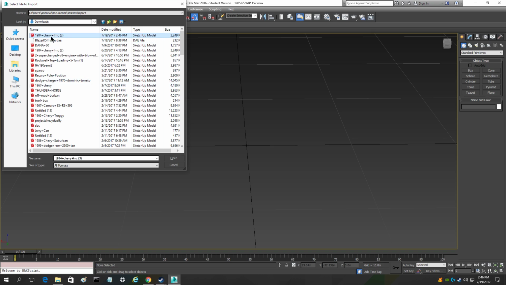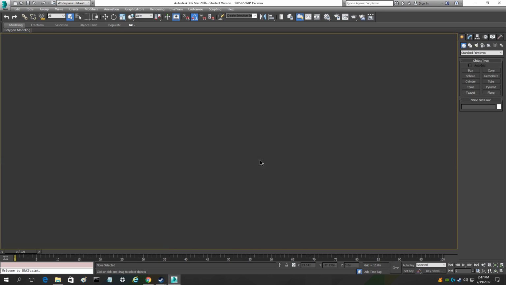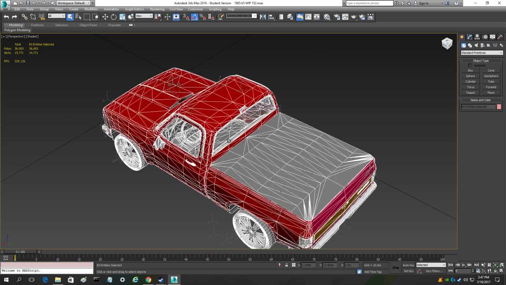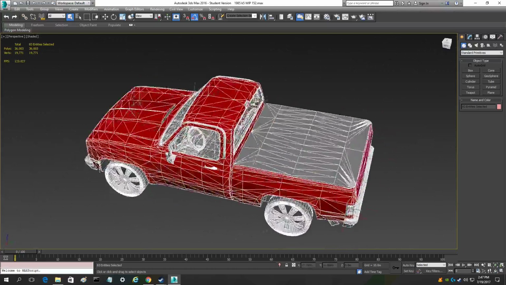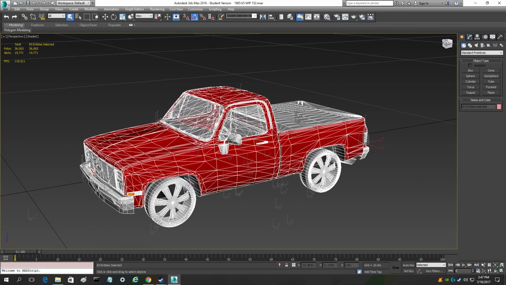and you're just going to click on it, then you can click open, and these are the settings that you're going to want when this window pops up. So you want everything unchecked, and then just check this skip hidden objects button right there, click OK, and boom, now you have your object in 3ds Max, and it's already highlighted everything that has been imported.